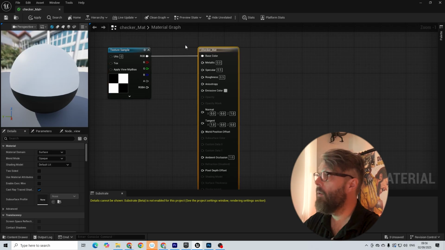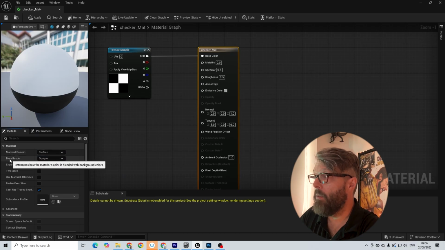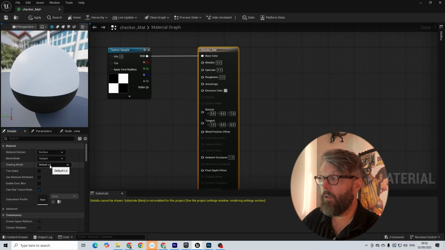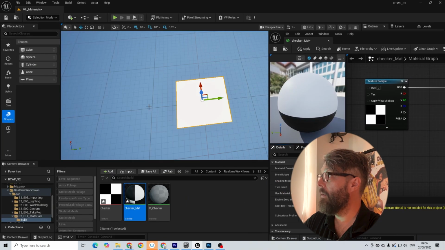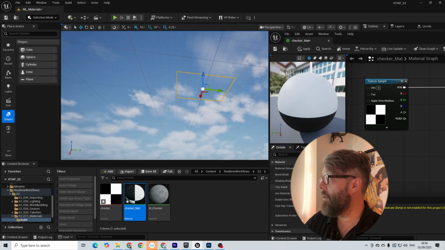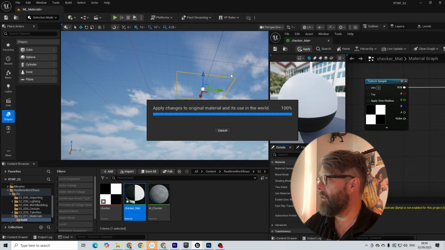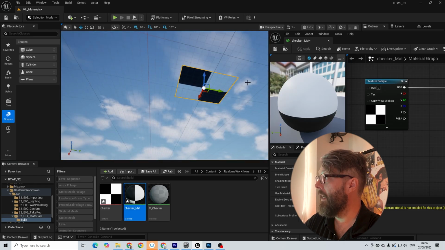If we click on this, we can see some of its information here. So material domain is a surface. That's absolutely fine. Its blend mode is opaque, and its shading model is default lit. Generally speaking, this is the default and this is good. We've got a two-sided option, which we might want to use. Let me show you what that would do. If we come underneath this plane, we don't see it, it's not there. If we turn on two-sided and hit apply, and actually apply the material to it, which would help, wouldn't it? Apply the material to it, and then look underneath, and we can now see it.